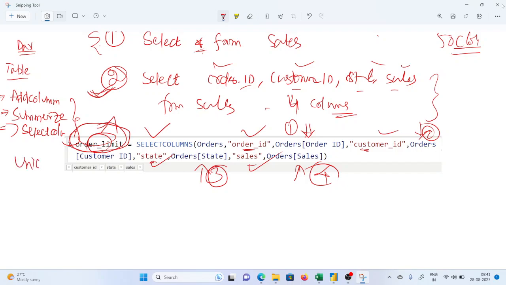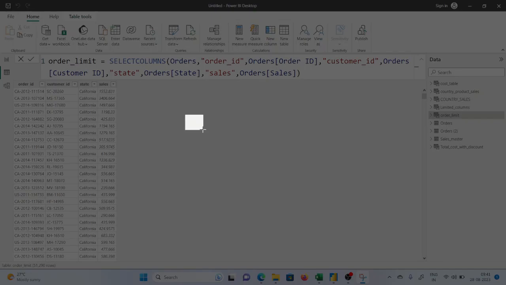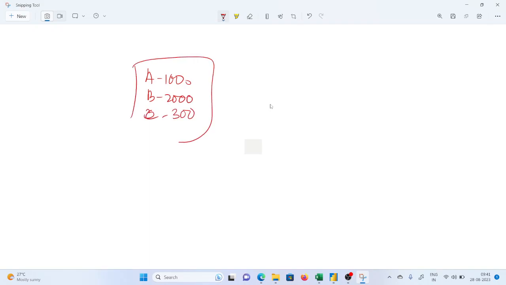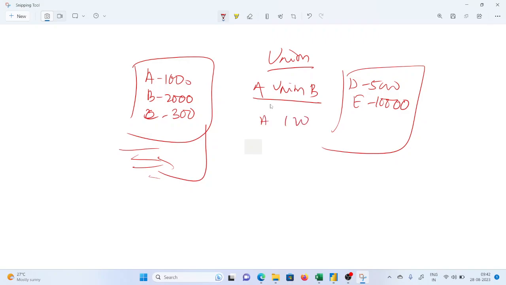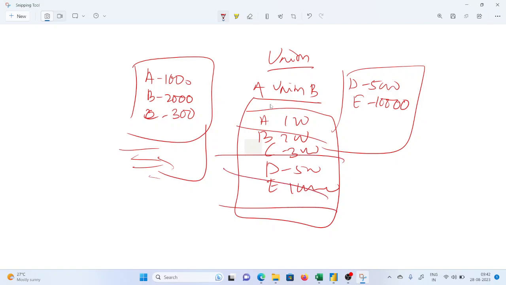And there is something called union. I think you guys already know union, but I'll give you a simple example. Suppose I have A 1000, B 2000, C 3000 in one table, and another table with D 5000, E 10,000. If you use union, the data will be merged and rows will be added. So A union B will give A 1000, B 2000, C 3000, D 5000, E 10,000. Yes or no?